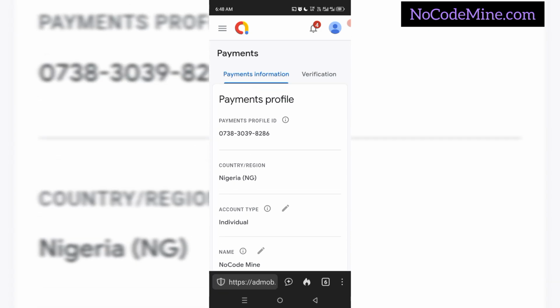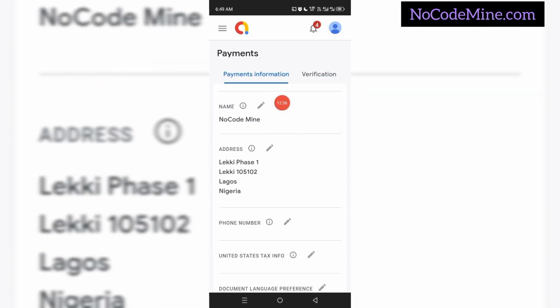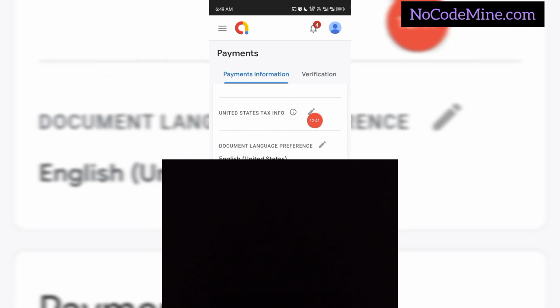So this is my profile ID. The profile ID is here, and the country is here. It is an individual account. This is the name. You can edit your name if you want. This is the address, and then you can input your phone number. It's optional. Then now, the most important one before your account is approved is the United States tax information.